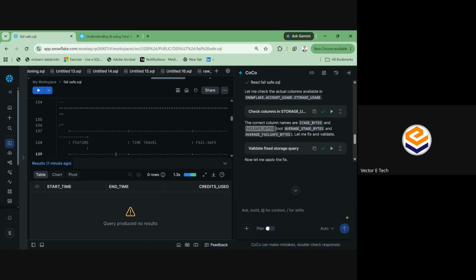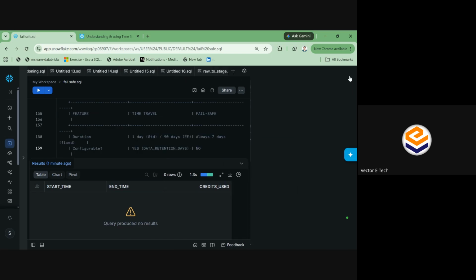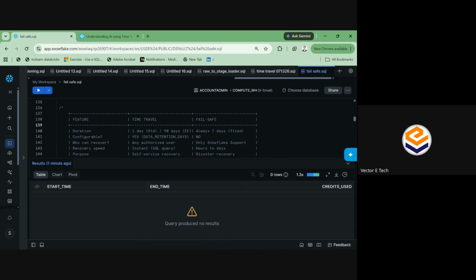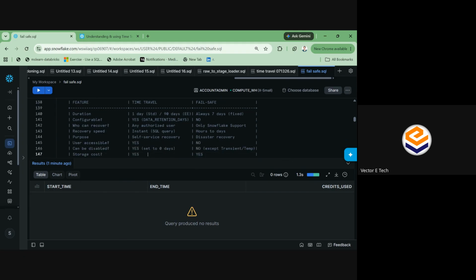And also there is a little bit of comparison between time travel and fail-safe. We already know time travel is 1 day to 90 days, and this one is 7 days only. Time travel is configurable, yes, we can configure it, but fail-safe we cannot configure. It is automatically there. Who can retrieve: the user for time travel, and for fail-safe it is the support team. Time travel is very instant, and fail-safe takes hours to days. And the purpose of time travel is self-service recovery.